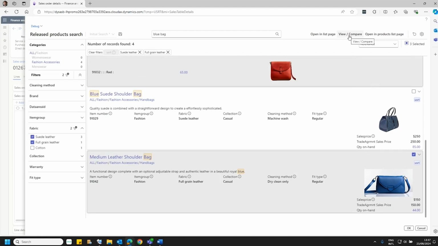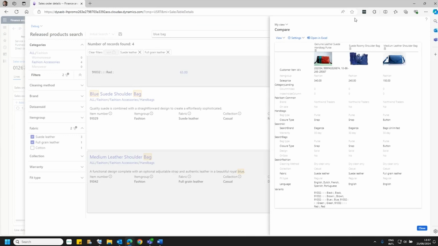I also have a view and compare button. This button is also available on the form when opened via the main menu. Again, these forms just work exactly the same. And here you get a really nice side-by-side overview of the selected items, so you can really compare them. And you'll even notice that if the values are different, they are black. If the values are all the same, they're slightly grayed out.